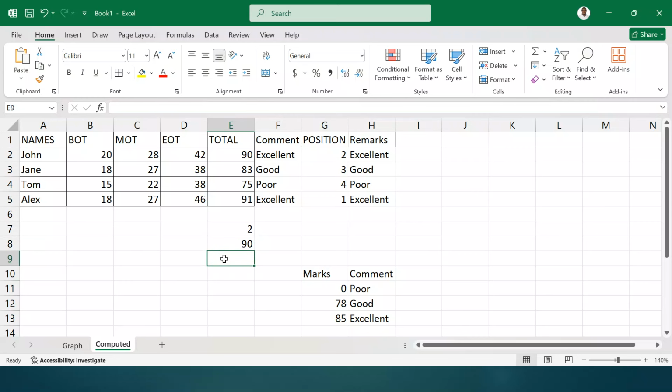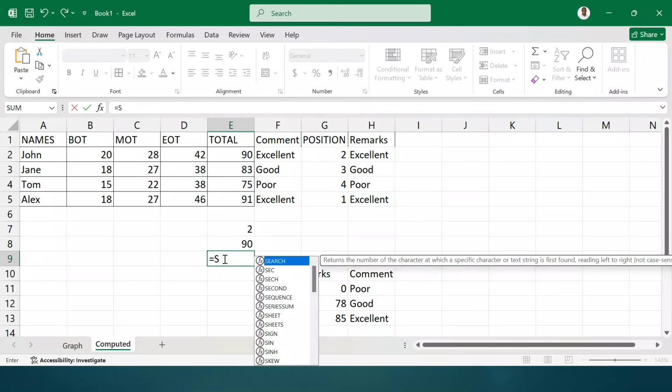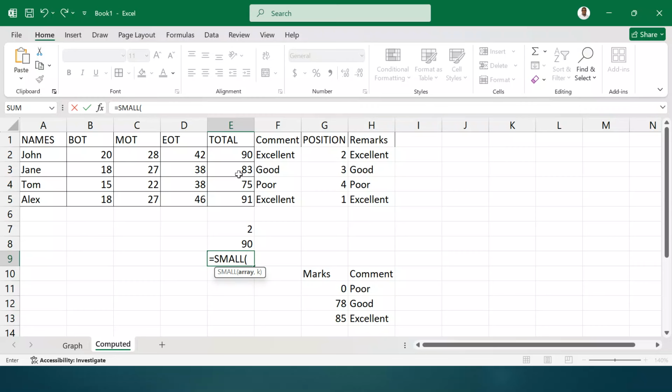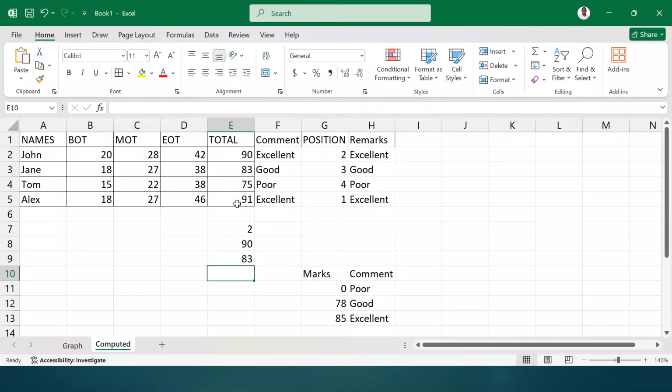If I'm asked the second lowest, equal sign, small, open brackets, highlight the range, comma, second, close brackets, second lowest, press enter. Second lowest is that one, 83. So please practice with a number of these functions.